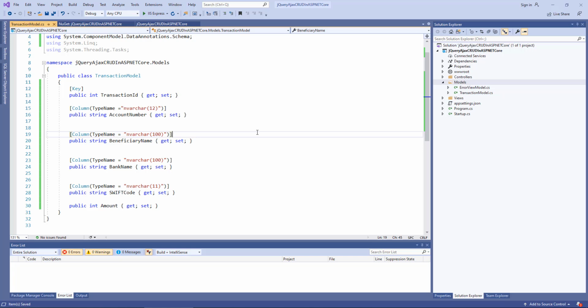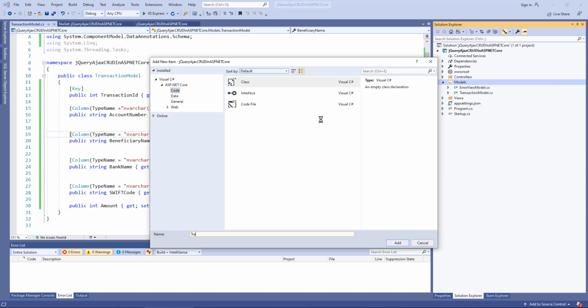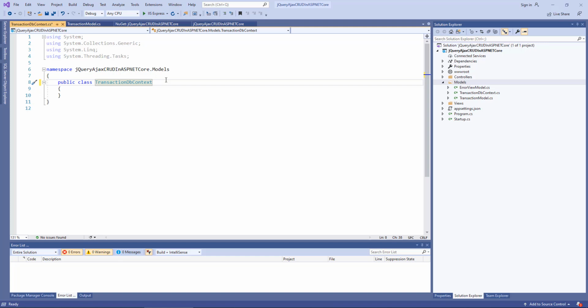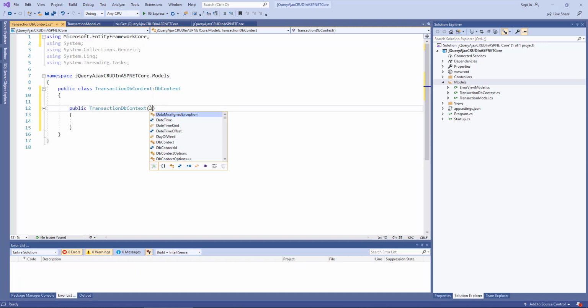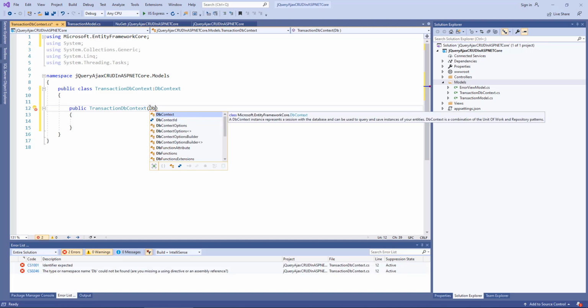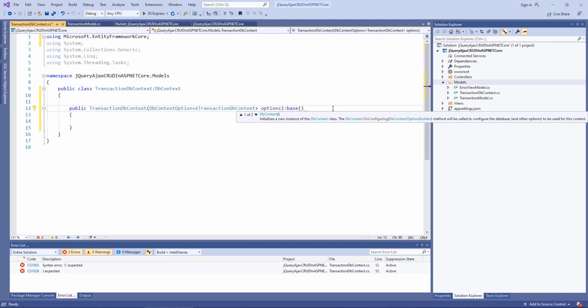Now let's define the corresponding DbContext class. For that, let's add another class here, TransactionDbContext. Now we have to inherit this class from the Entity Framework base class DbContext. First of all, let's add the constructor. For this constructor, we have a single parameter, DbContextOptions of the type TransactionDbContext, as options. Now let's pass the same options parameter to the base class.